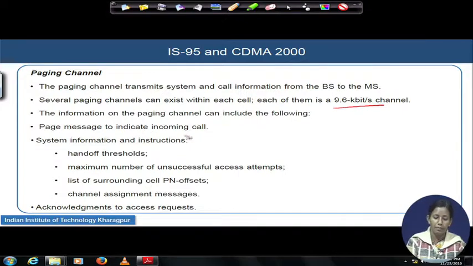It can be the paging message to indicate the incoming call, the system information and the instructions. What is the system information? What is the handoff threshold? The maximum number of unsuccessful access attempts, the list of surrounding cell PN offsets, the channel assignment message.